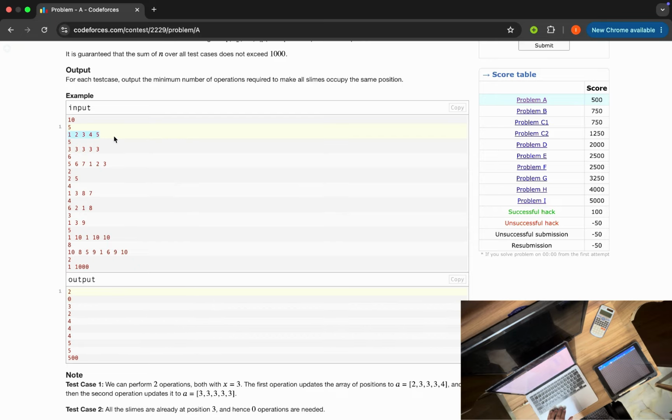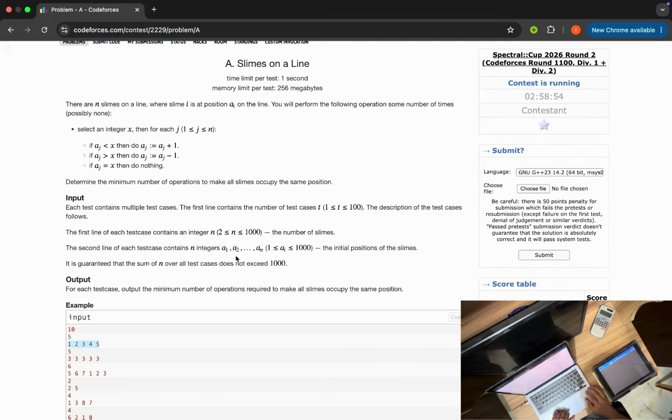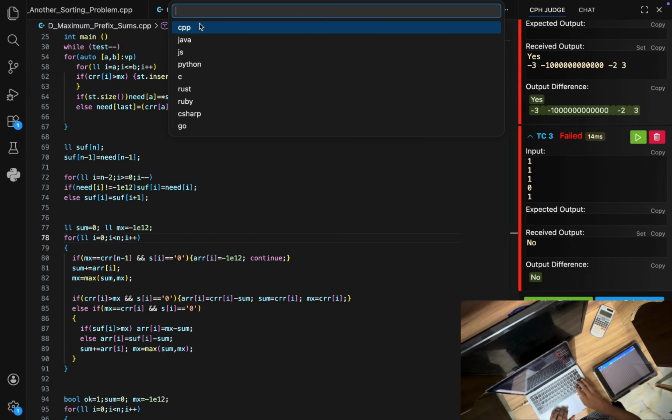So I can select anything. So let's select 3. So am I correct? Yeah, I'm correct. Is the line sorted? No, it's not sorted.